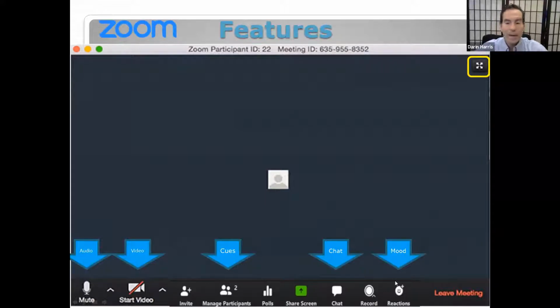I don't think WebEx and others have this. It's called the mood or reactions button. So you can click on that. I'm going to ask you to do that in just a moment. What you do is you click on this reactions icon, and then you can register a thumbs up, a heart. You can register a weird looking face, or you can have a party icon. So that's another thing that's kind of fun to do.